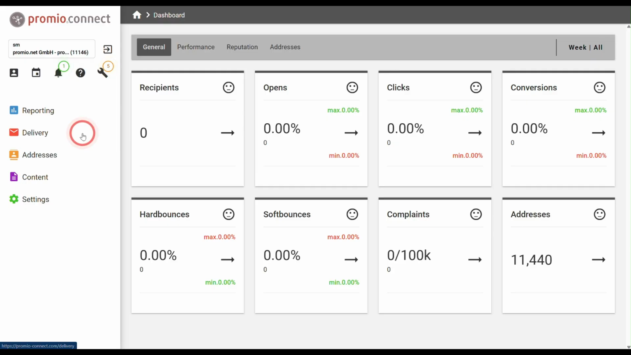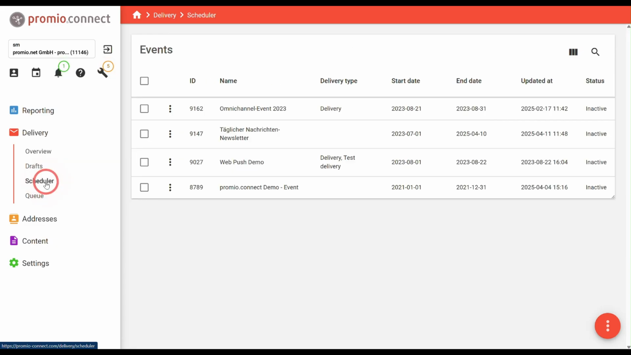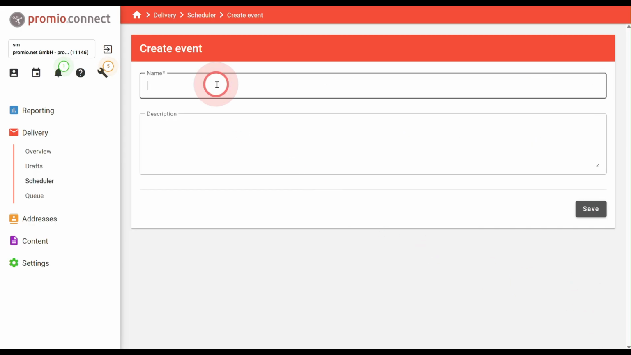You can use the scheduler to send automated messages. A good example is a summary of important messages that you would like to send out daily at a fixed time. The scheduler then sends the current content, for example retrieved from an RSS feed, to the set target group at the desired time. To do this, call up the Delivery and Scheduler area in the menu.